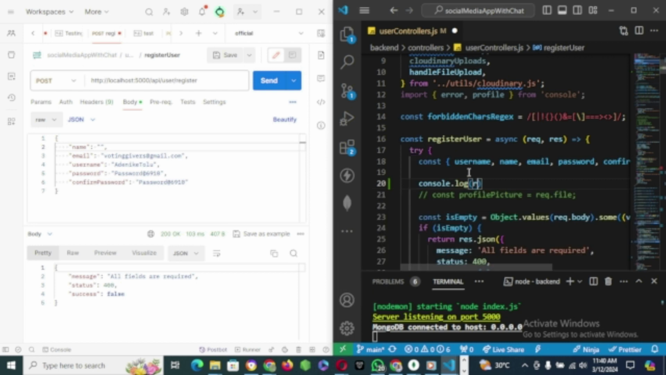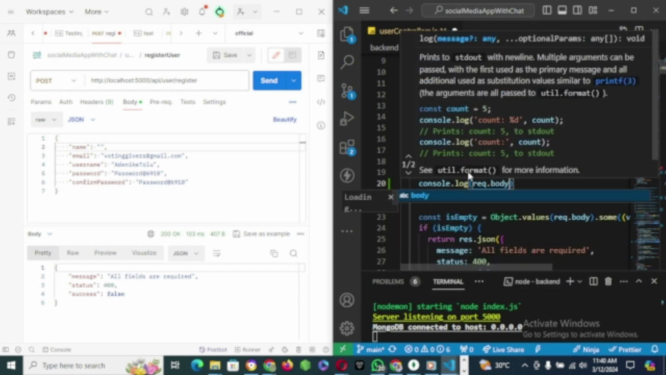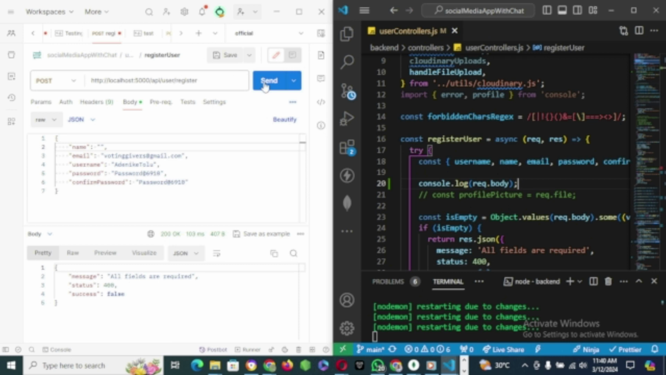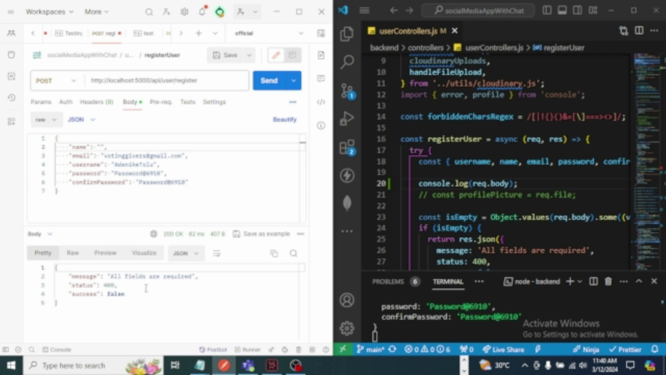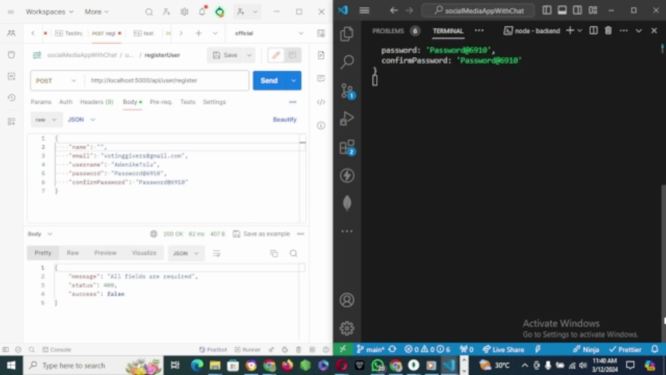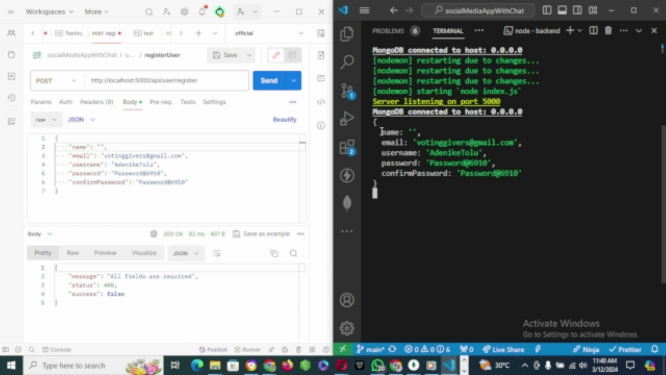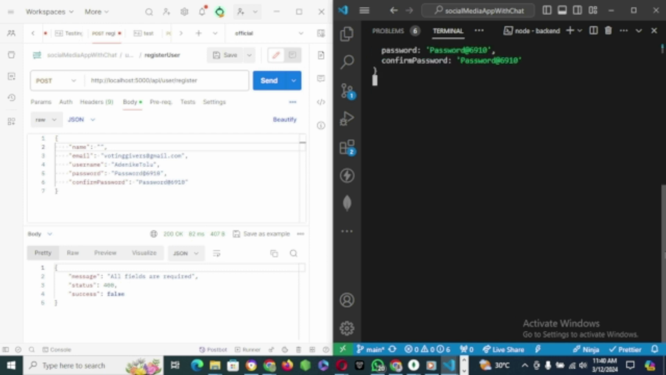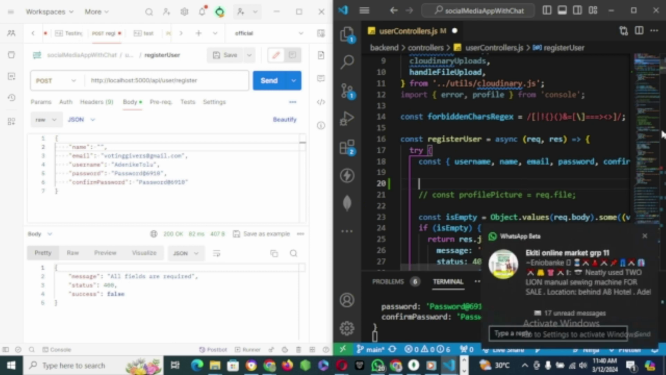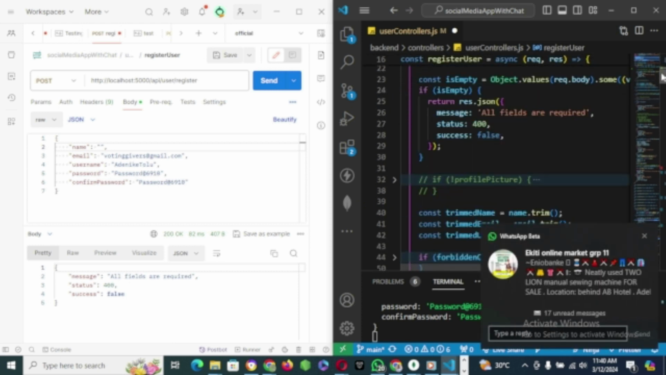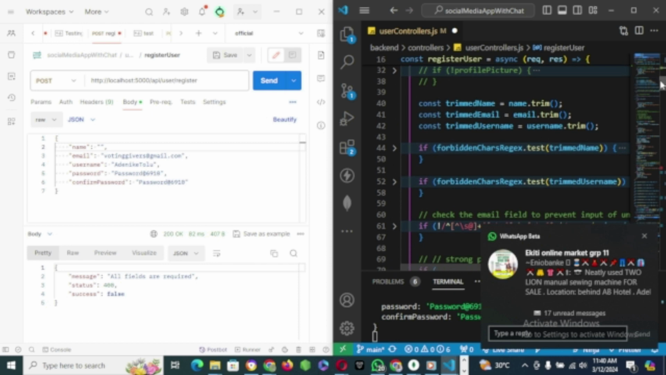If you console.log request.body, you will see, if I save now and send this back to let it connect with the server, it's saying all fields are required. And if you come here and see the console log, it's expecting name, which is empty, email, username, password, and confirm password. So after that, now we have tested for this one. If any of those values are empty, it returns with that message.